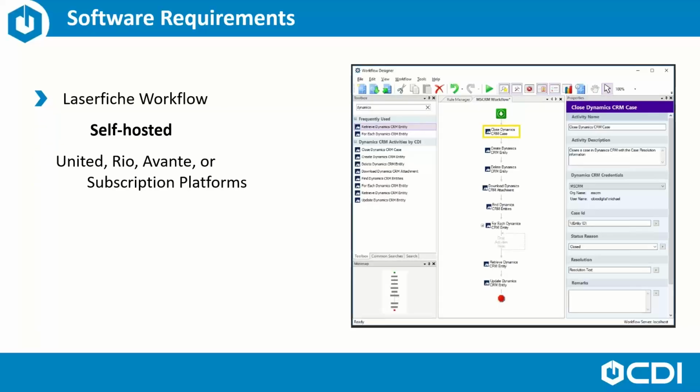So diving right in, today as we go through the presentation and the demo, we are going to be focusing on a self-hosted environment of Laserfiche. So this includes United, Rio, Avante, or subscription-based platforms of Laserfiche, self-hosted with workflow. If you are on Rio, Avante, or subscription, you definitely have workflow. If you're on United, it's possible that you don't, and it would have been an add-on to your system. Of course, if you're not sure, please feel free to reach out to the CDI team. We are here to help you understand what you need and have.